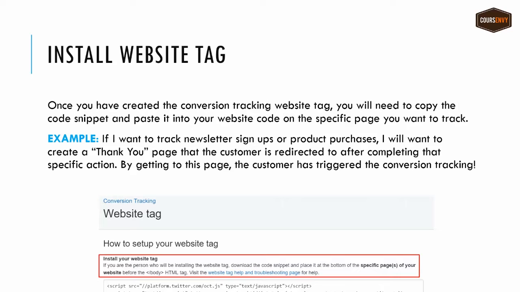So simply copy the code displayed in the website tag box and then paste it into the code of the specific conversion page or pages on your website before the closing body tag. So as you can see here, here's the closing body HTML tag.